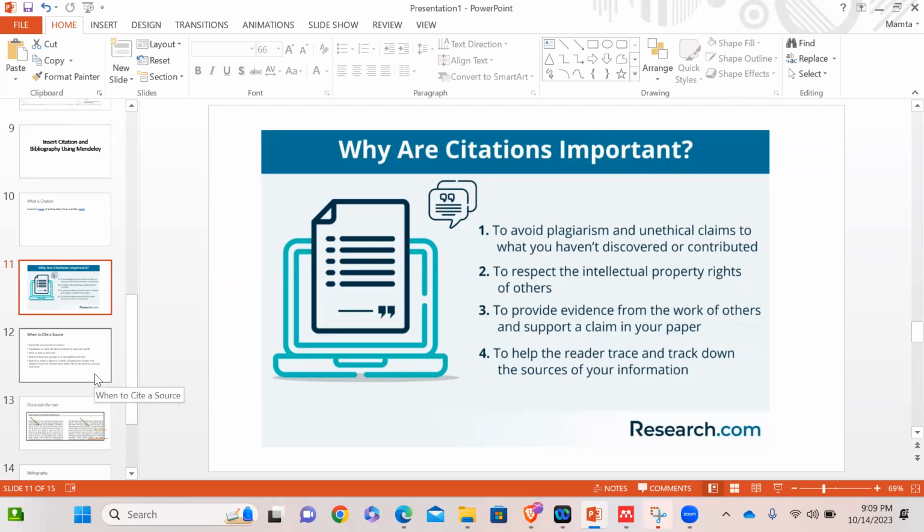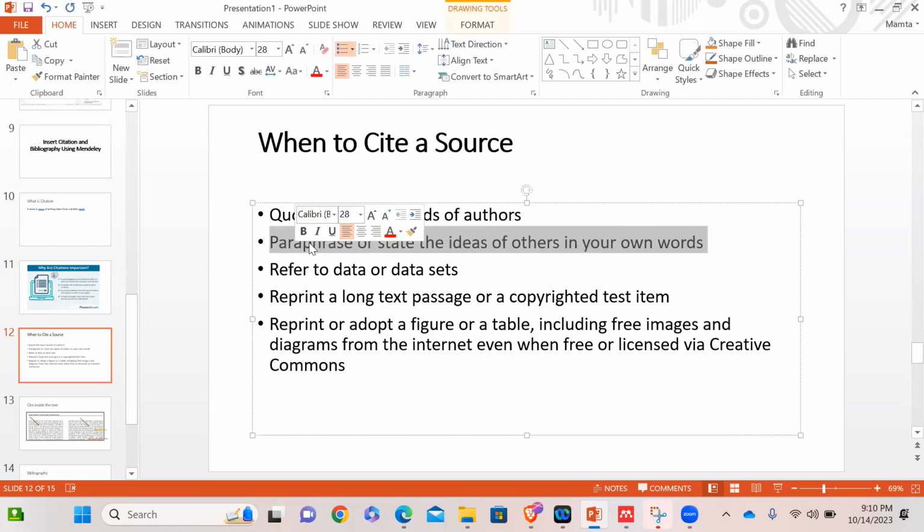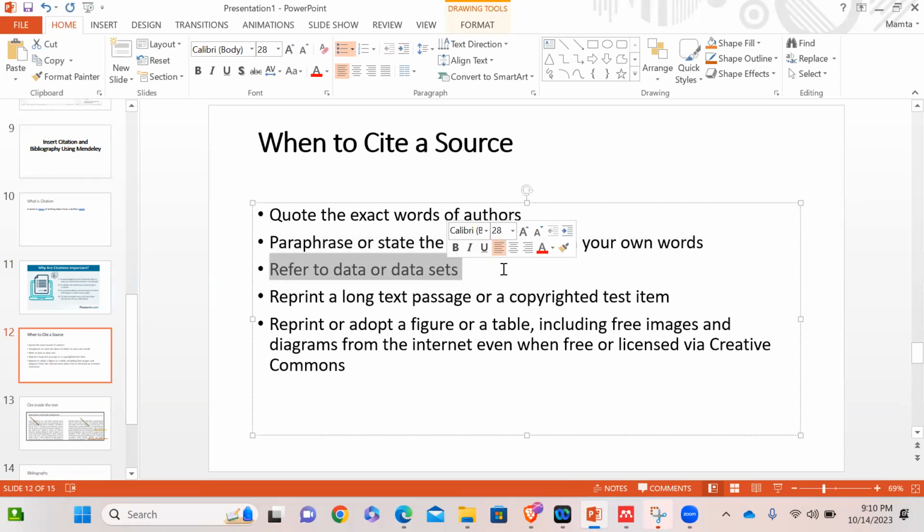Now we have to decide at what point of time we have to use a citation. You need to use a citation whenever you are quoting the exact words of other authors, or you are paraphrasing or stating the ideas of others in your own words. In that case, the citation becomes mandatory. Or if you are referring to data or some dataset like the UCI machine learning repository, Kaggle, or any other source, it becomes the responsibility of an author to cite that source.